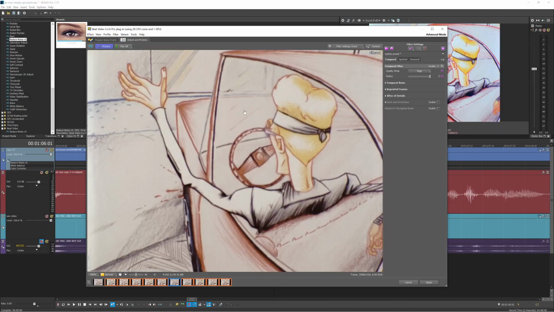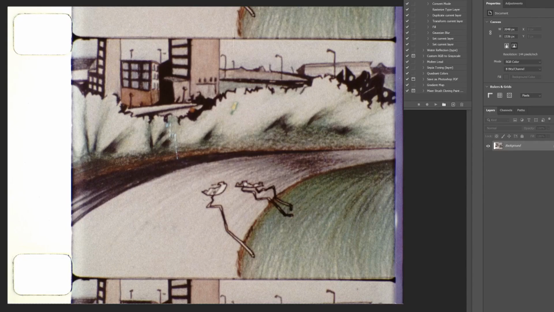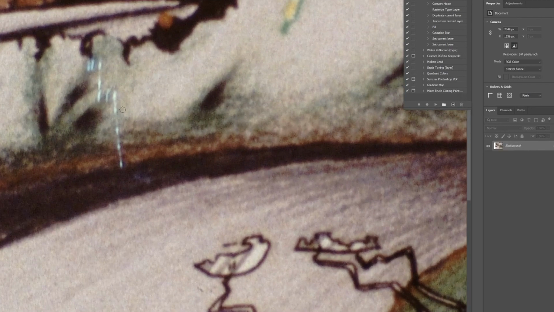So now the dust and scratch removal, unfortunately, tends to have the effect of removing things that you don't want it to remove. Like here, it's taking out part of JAC Mac's arm. So instead of doing that, I'm going to remove that stuff manually by hand.